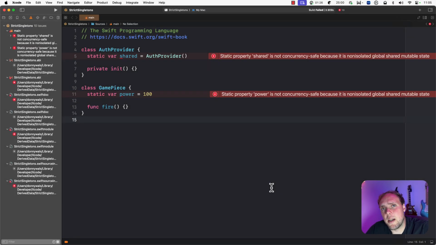So what we're looking at here is Xcode, and I have two objects defined, two classes, and you might have classes like these in your own projects. One of them has a static var shared auth provider. I have a single auth provider in my app. I even made the initializer private, so I have a proper singleton. By the way, if you're wondering about shared instances versus singletons, I have a fun little post for you down in the description. Anyway, this is a proper singleton. I can only have a single instance of auth provider, which is my static var shared. Then we also have game piece, which has a static var power. And so my game piece has a shared power number that I have defined as a static var.